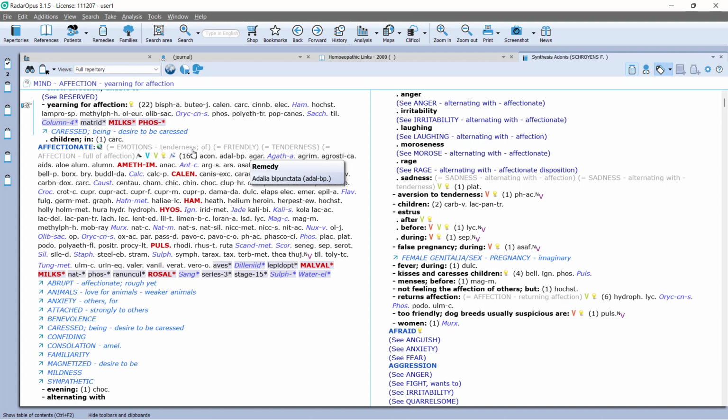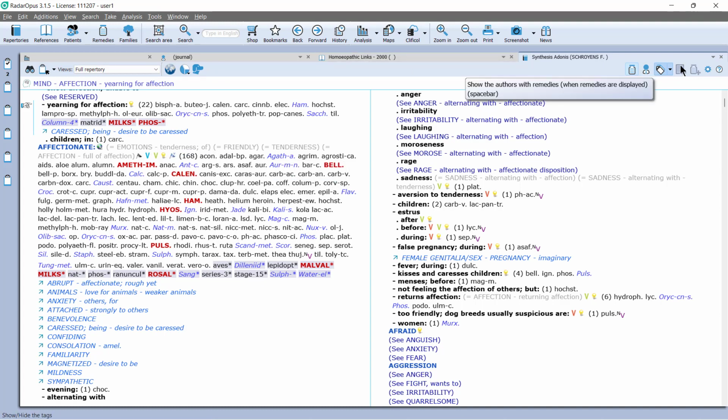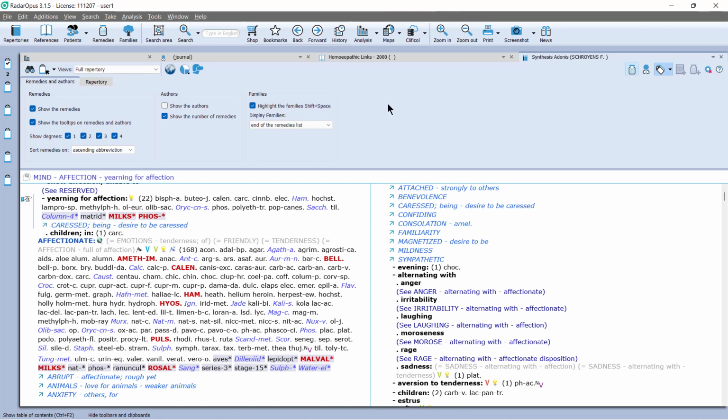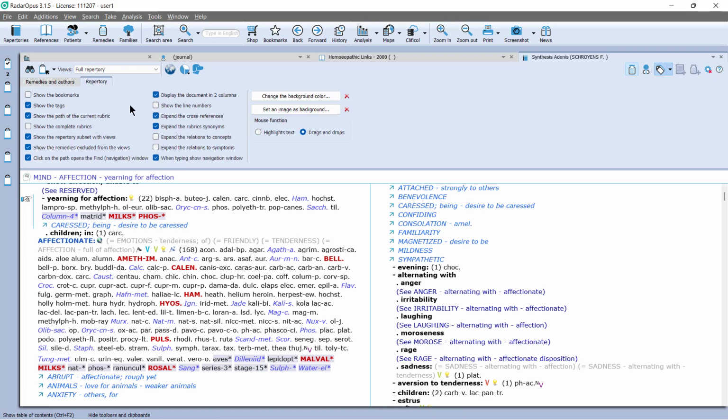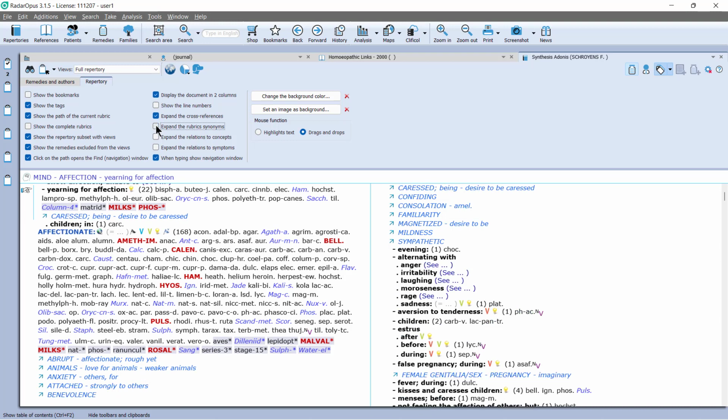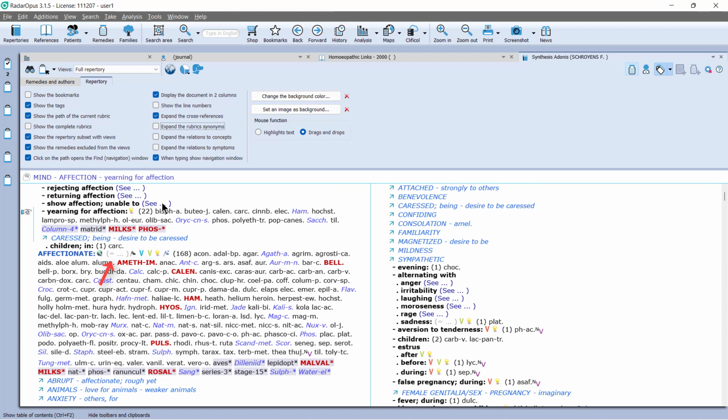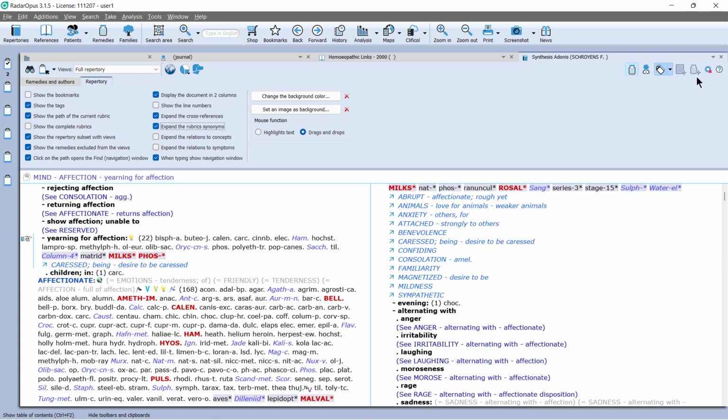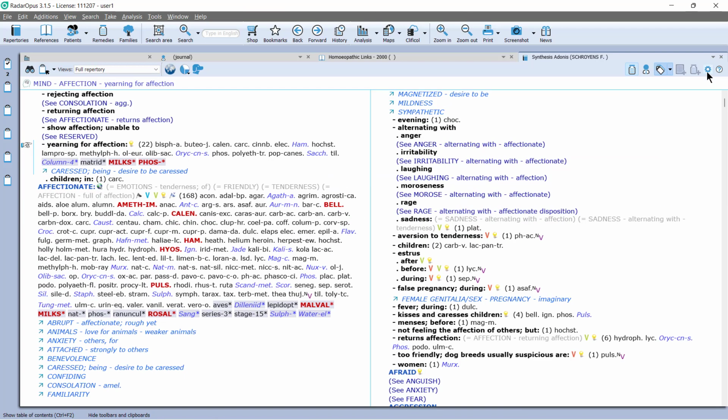And if you do not like to see them so obvious, you can go to your local options and you can say here in the repertory, expand rubric synonyms. I deselect it. Now those rubric synonyms are collapsed and you see them only here by this equal sign, and when you hover your mouse over it, you see those synonyms. So that's another option. Let me switch it on again, and I close the local options.